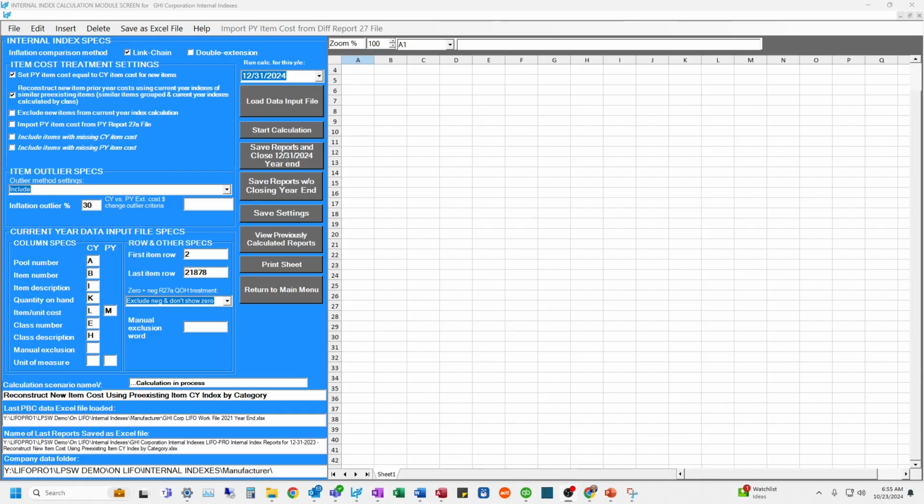Moving down, the item cost treatment settings determine how the software behaves when encountering different item cost scenarios within your company's data input file. For new items introduced in the current year, LIFOPro software users have three options. 1. Set prior year item cost equal to current year item cost for zero inflation on new items. 2. Reconstruct prior year item costs using current year indexes, meaning related items are grouped and current year indexes are calculated by hierarchy or class. Or 3. Exclude new items entirely from the current year index calculation.